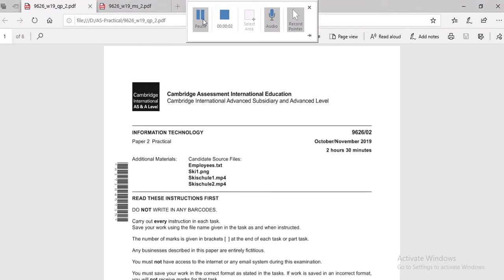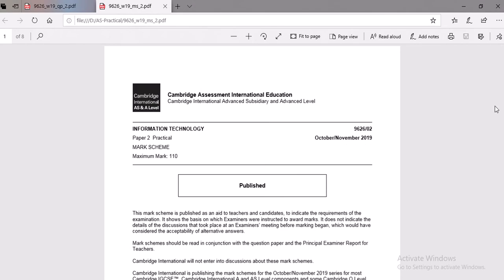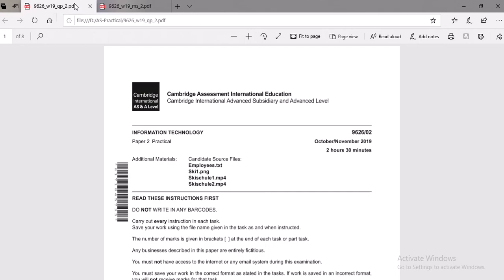Hello. So in this video you are going to look at the solution to the past paper of AS level October November series 2019. So this is your past paper and this is the mark scheme. So you should have both the files in your team, and then of course we will need the source files.